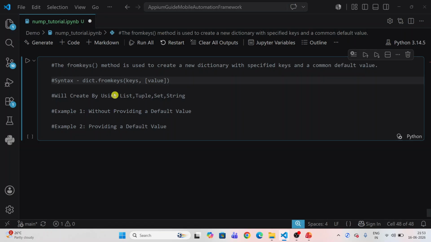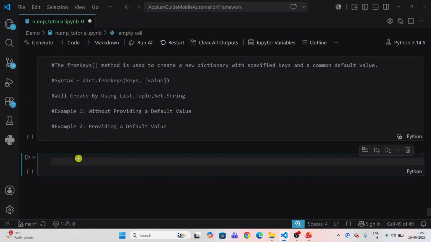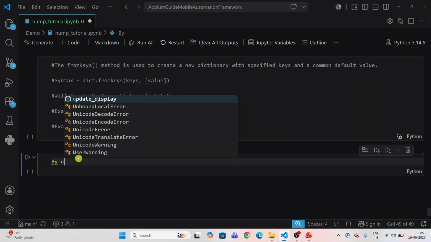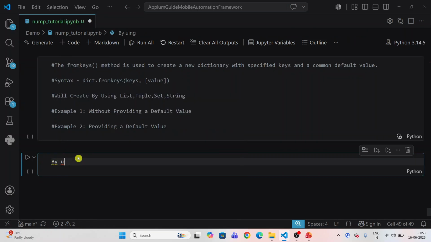Here we will create the dictionary by using a list, tuple, set, and string. By using these four data types we can create the dictionary, and I will show each one with two examples: without providing a default value and with providing a default value. So let's see how exactly you can do it. Add a code cell here. The first one is by using list.